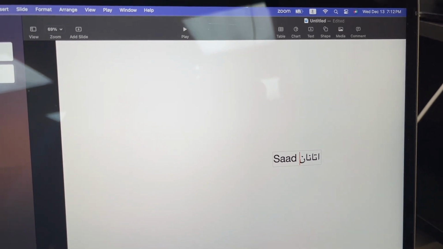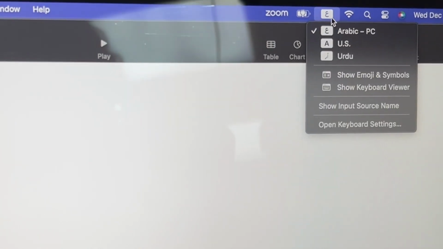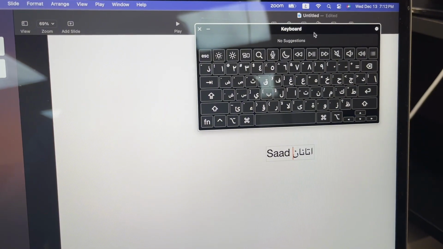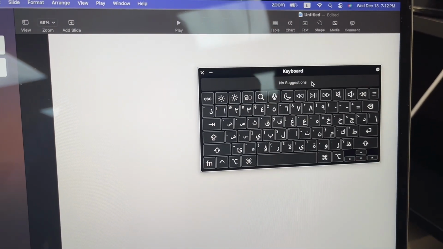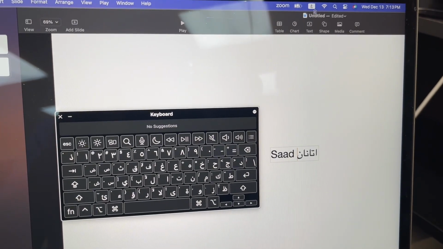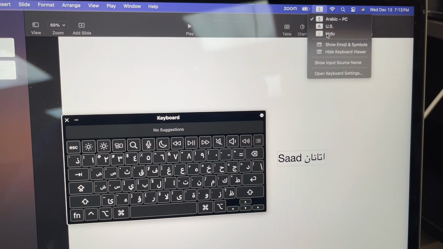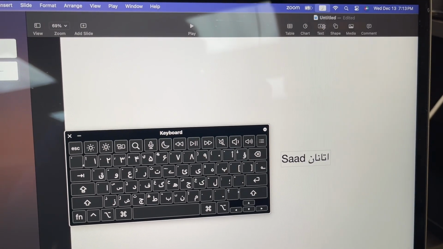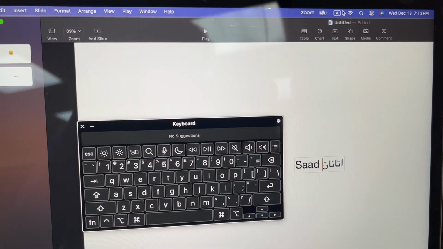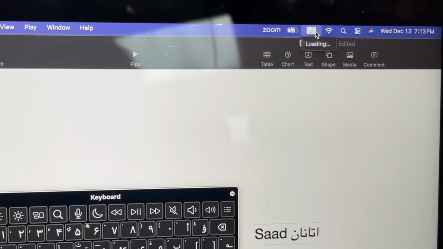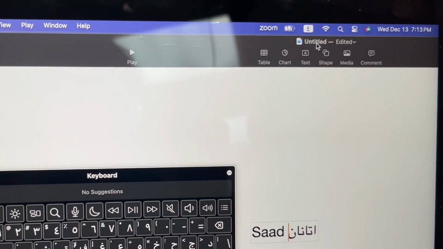If you are interested in seeing the on-screen keyboard, you can click on the same icon and choose Show Keyboard Viewer, and this will bring the keyboard that you want on screen. And let me move this on the side so that you can see that as I switch from one language to another, this on-screen keyboard will change. And also in the top corner right here, it will tell you what language you are using.